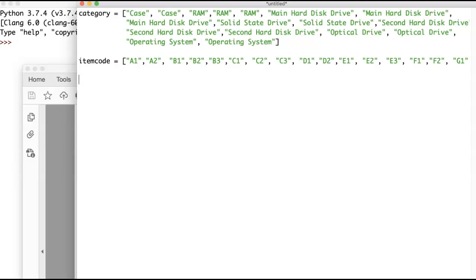And as you can see, the whole point of this is we're going to be using this to reference different items. This is the first one, case. Case is index 0. This one is index 1, index 2, 3, 4, etc.